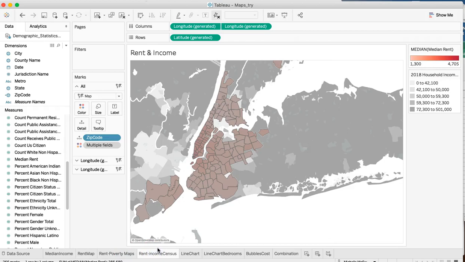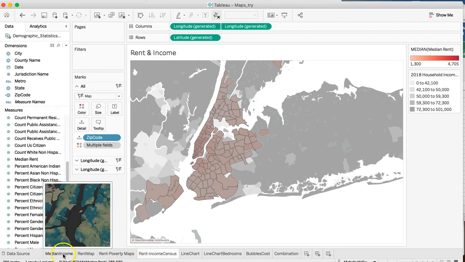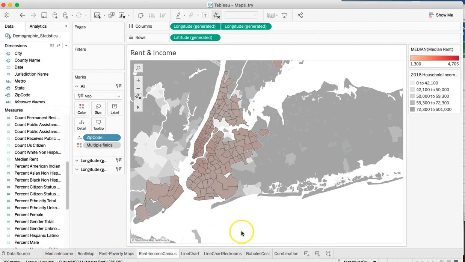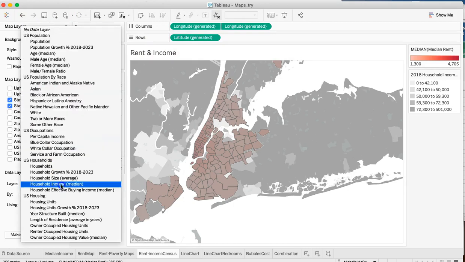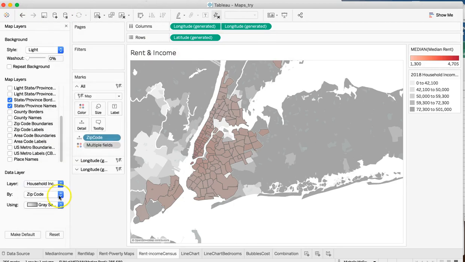Now you might be saying to yourself, well, that's not all that helpful because I care more about income than I care about the number of people who are receiving public assistance. Well, you can combine the first strategy that we used, the median income, and add the rent data in the exact same way that we've been doing. So you double click on zip code, drag the median rent to color, and then add your map and add some map layers and the household income at the zip code level.